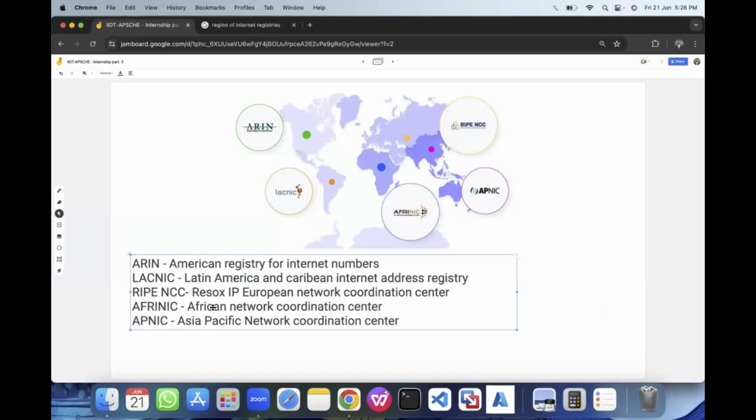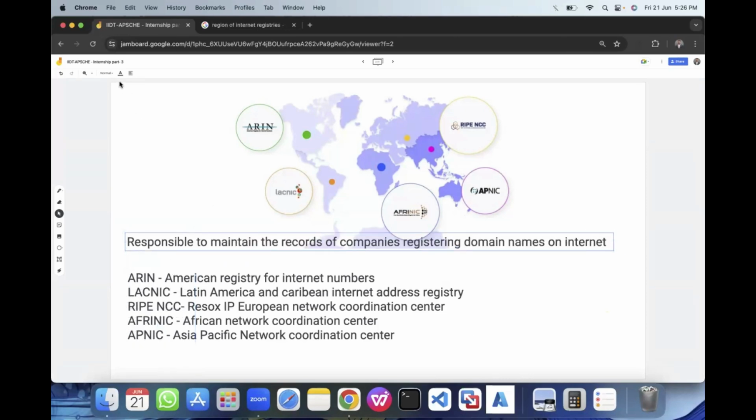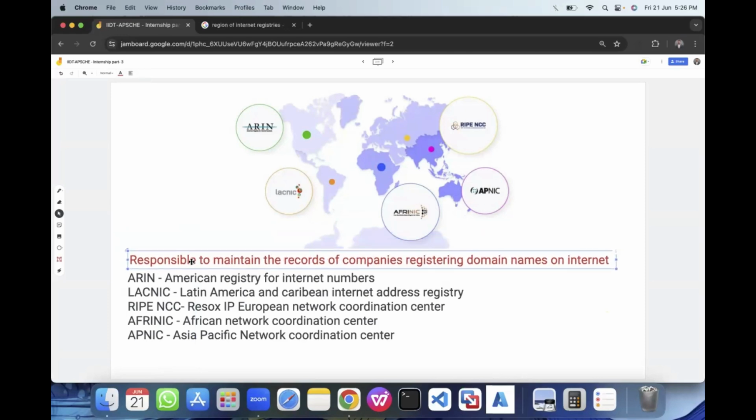Now, guys, whenever I talk about the American Registry for Internet Numbers, the role of these particular registry bodies is that they are responsible for maintaining the records of companies registering domain names on the internet. So exactly this is the role of these particular bodies.